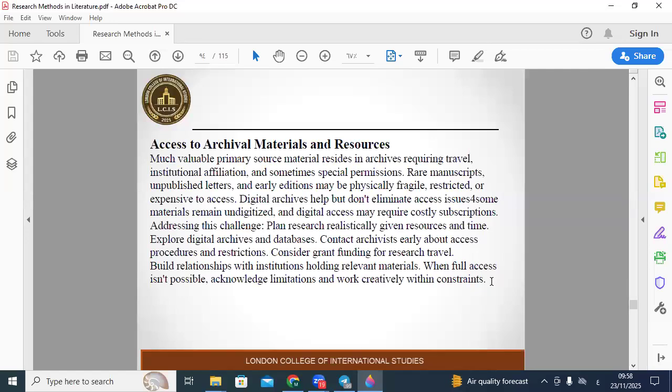Addressing this challenge: plan research realistically, given resources and time. Explore digital archives and databases, contact archivists early about access procedures and restrictions, and consider grant funding for research travel. Build relationships with institutions holding relevant materials. When full access is not possible, acknowledge limitations and work creatively within constraints.